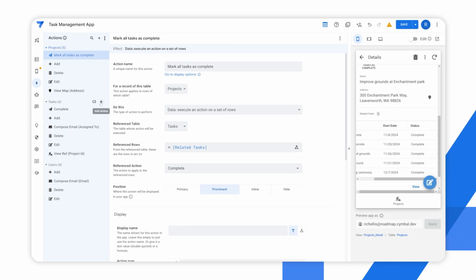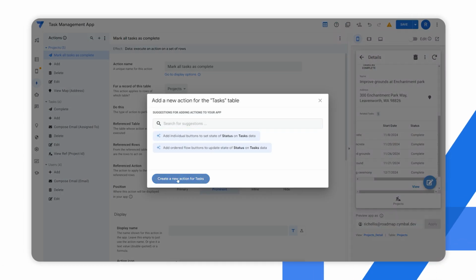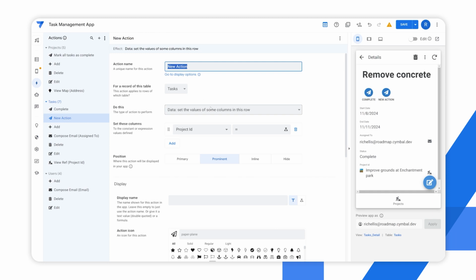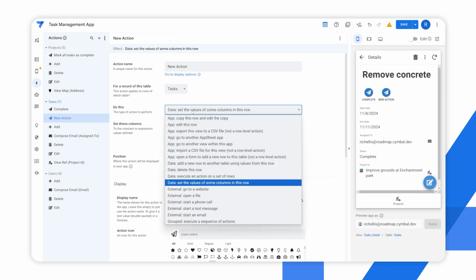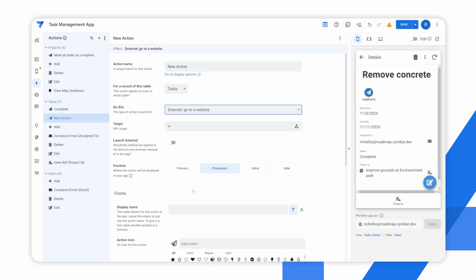So let's take a look at creating these external action types in our tasks table. The first one we're going to cover is go to a website. This allows you to specify a website, specify the URL target, and then take a user to a particular website.